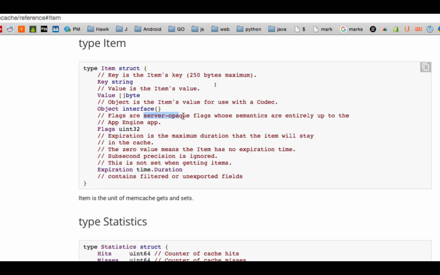What's server opaque? What's opaque? Can't see through it, right? Server opaque. So the server doesn't really look into this stuff. The App Engine server is not looking into this stuff. It's entirely up to the App Engine app. That's us. We're creating an App Engine app. This is my app, and the server doesn't care about this stuff. It's opaque to the server. Is that right? Yep. And semantics is meaning.